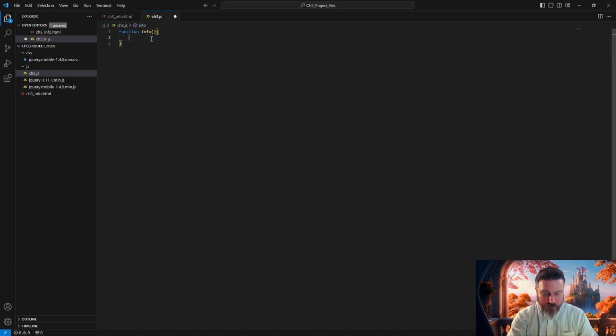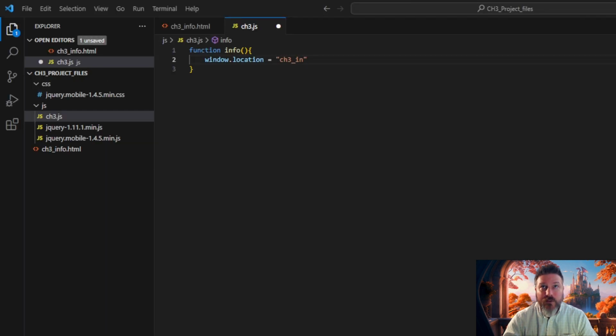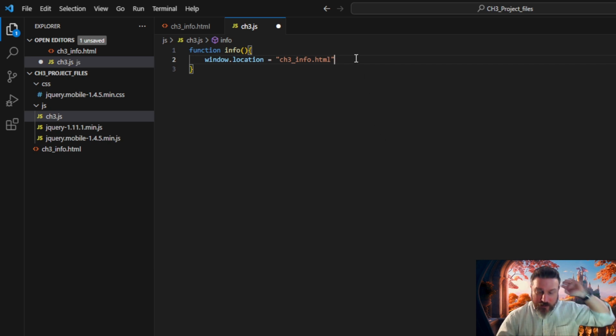And this function is simple, one line: window location. And we're going to tell it to go to the chapter 3 info. Is that what I called it? Chapter 3 info.html file. If you forget, it's over here. Whatever you named it, I don't care what you name it. And that's that. Oh, end it with a semicolon. And that is your first function.